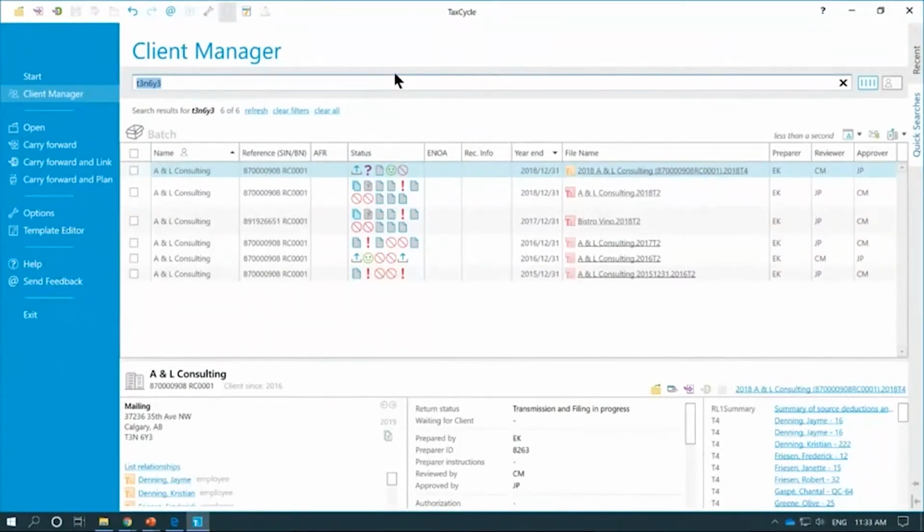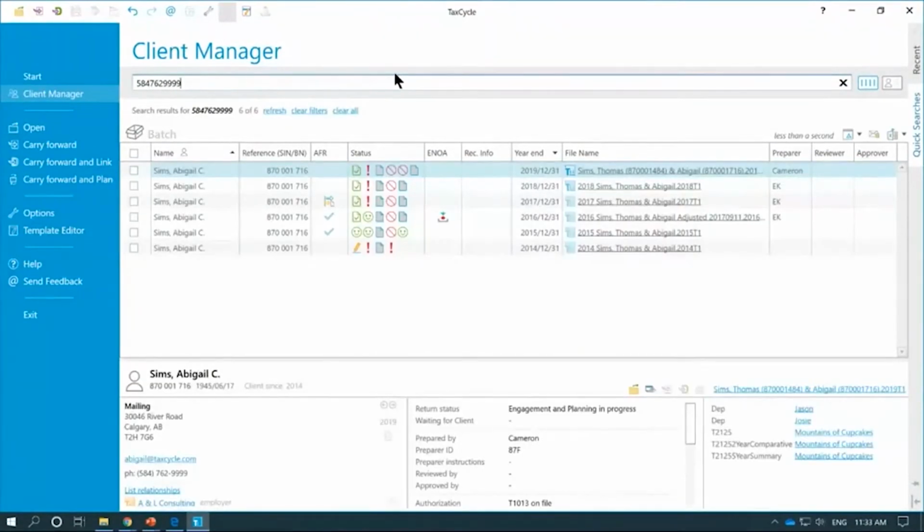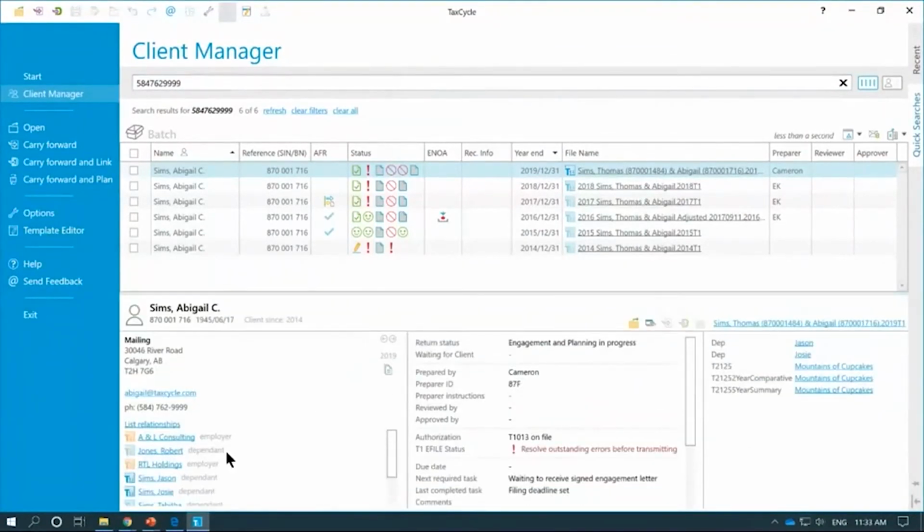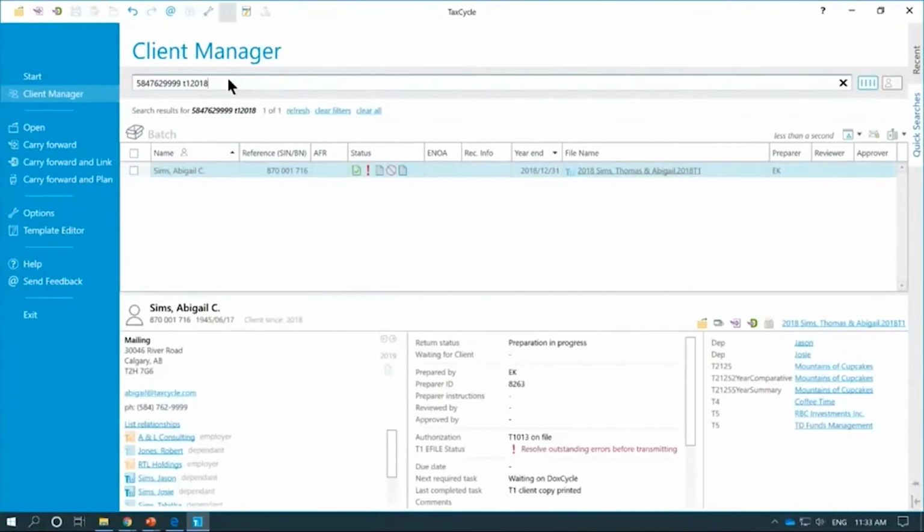If you know someone's phone number, there we go, we can essentially search on that again. As we can see, we found the Sims family here, Abigail. That's her particular phone number that the Client Manager server has extracted from Abigail's tax returns. I believe you put the phone number in on the info form and so forth. But again, we've got a whole host of year ends here. If I wanted to combine that with just the 2018 return, because that's the one that I want, we can do that as well.